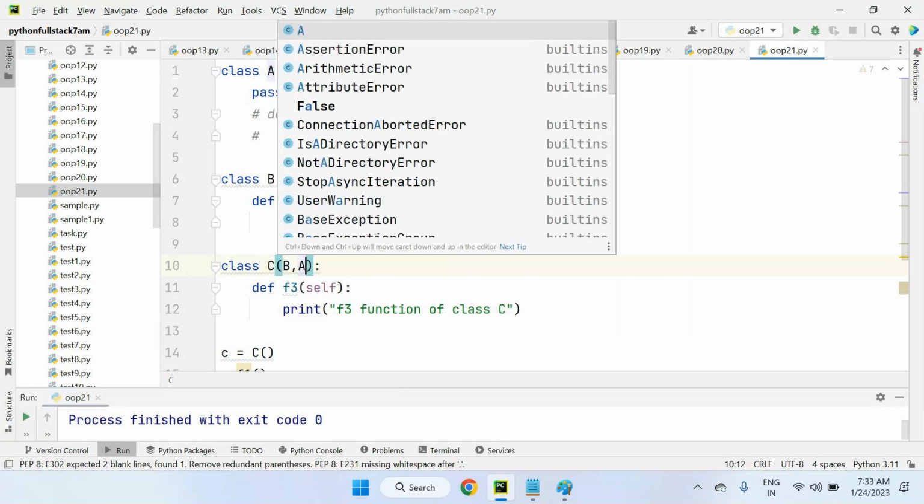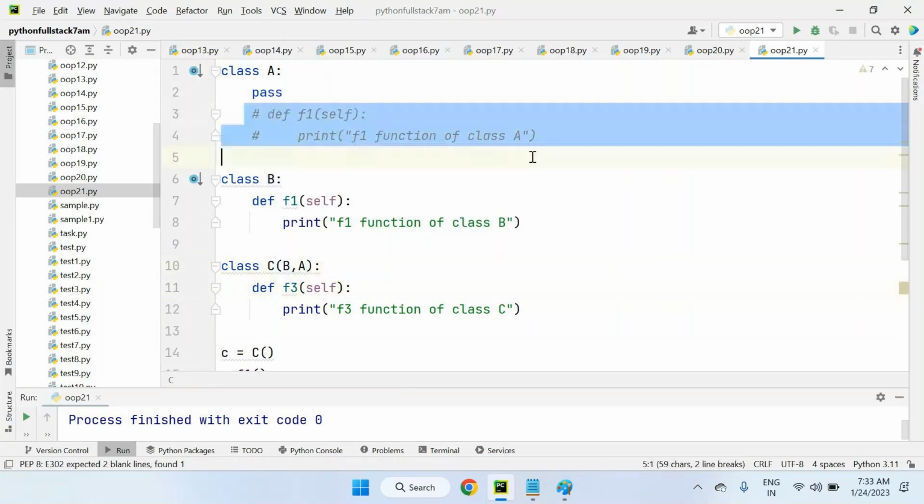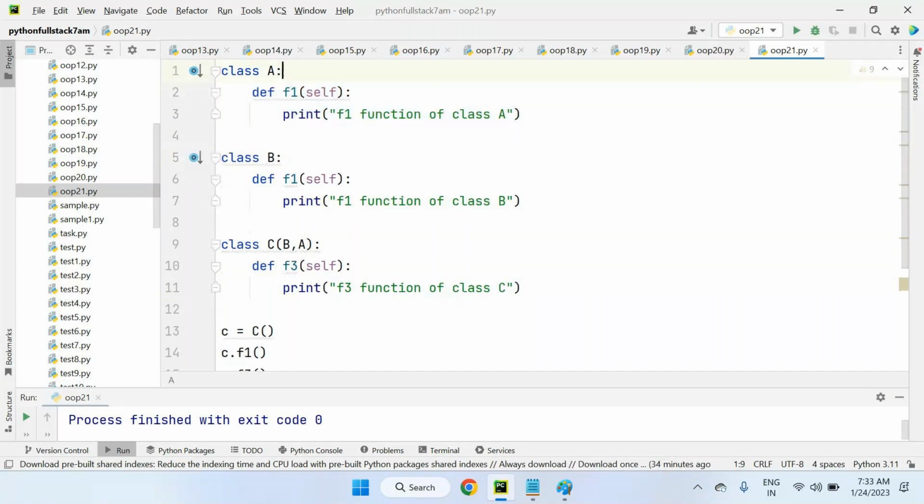B comma A means what? Right now I'm uncommenting this. Now you can see that both A class and B class have the same function, F1 and F1 only.